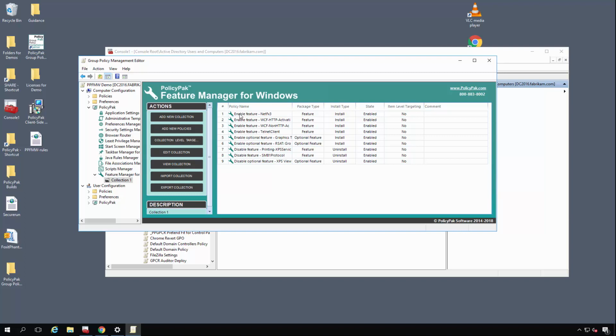And then we chose to uninstall a few things. We uninstalled the SMB1 protocol, we got rid of the XPS document writer, and we got rid of the XPS viewer. That's a lot of things. We'll go over that in a little bit. You don't have to keep them all in mind.